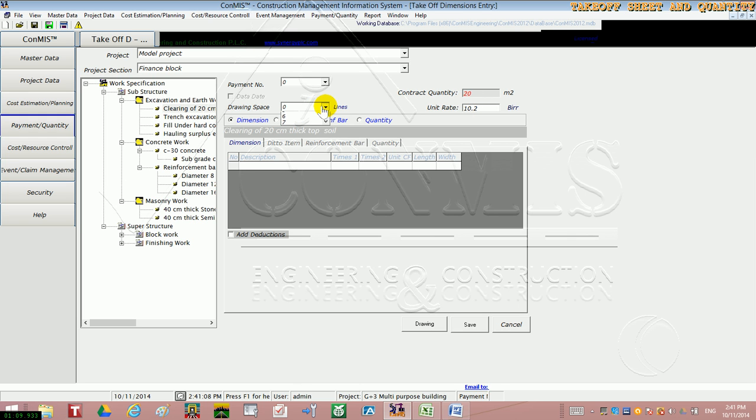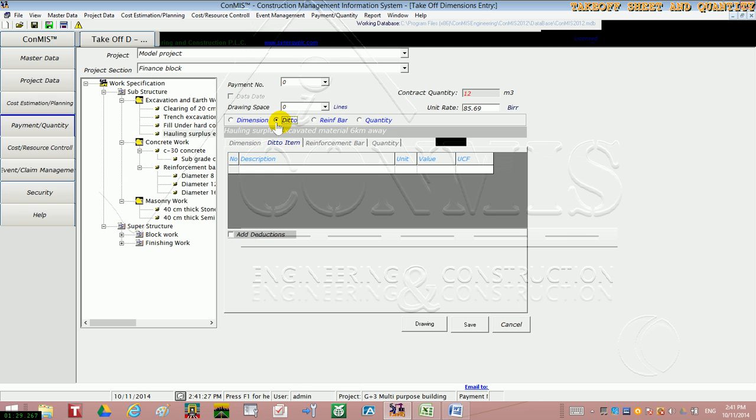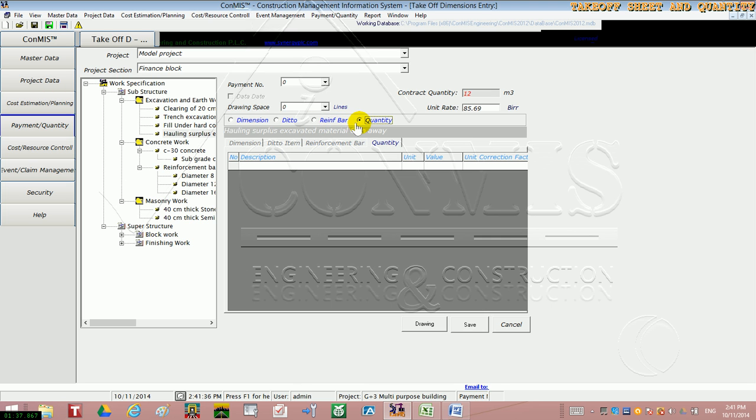Here is the drawing space. You can leave a drawing space on the report. Here there are 4 options for an item. One, an item may be with dimension. An item may be D2 or similar item. An item may be reinforcement bar, or an item may be with lump sum quantities.